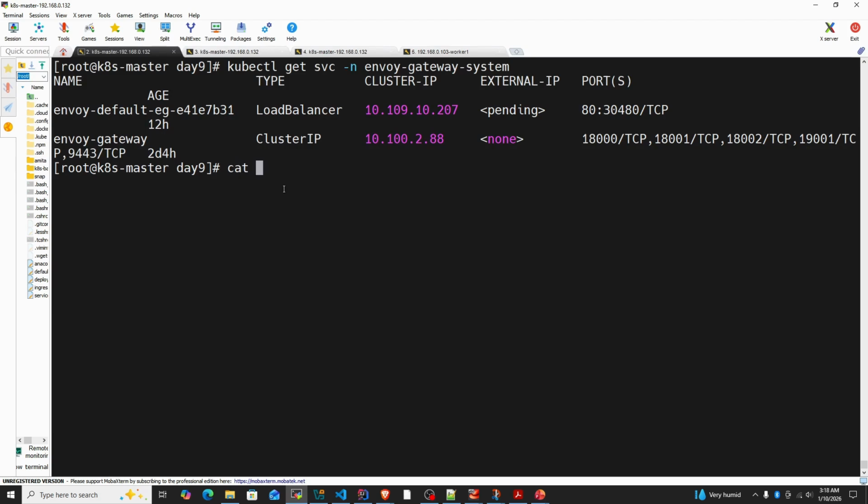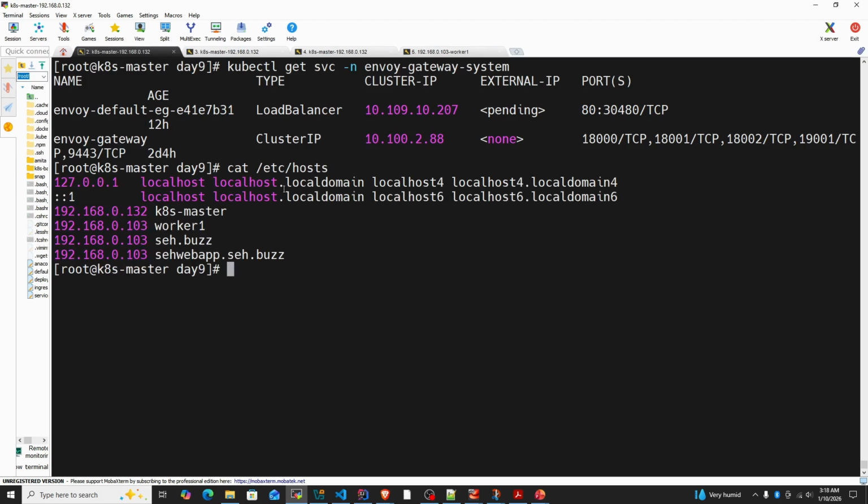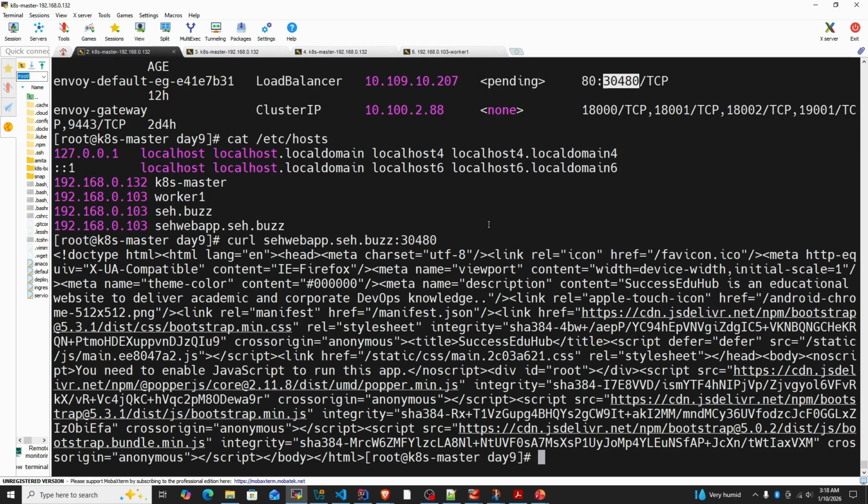Let me show you one more important thing. If I check /etc/hosts, I have made one entry, this one. This ensures that the hostname resolves correctly. Also, Envoy receives the correct host header and the request is routed exactly as defined in the HTTPRoute. Now when we run curl with the node IP colon this port, we receive the HTML output of the React application. It proves that everything is working end to end.